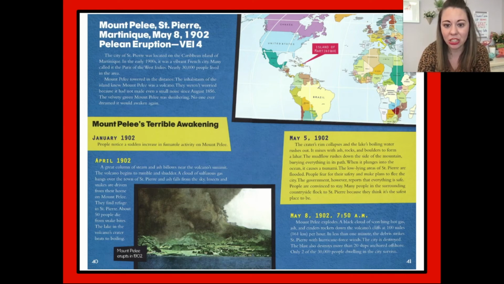When it plunges into the ocean, it causes a tsunami. The low-lying areas of St. Pierre are flooded. People fear for their safety and make plans to flee to the city. The government, however, reports that everything is safe. People are convinced to stay. Many people in the surrounding countryside flock to St. Pierre because they think it's the safest place to be.